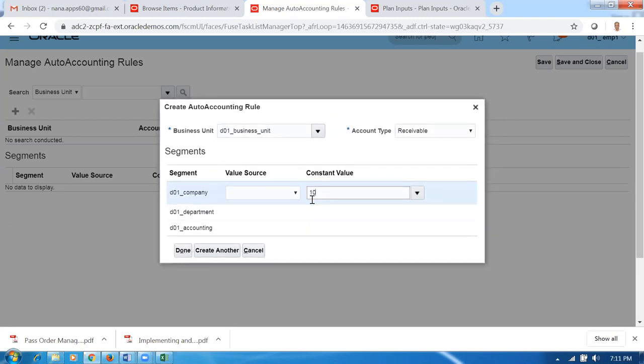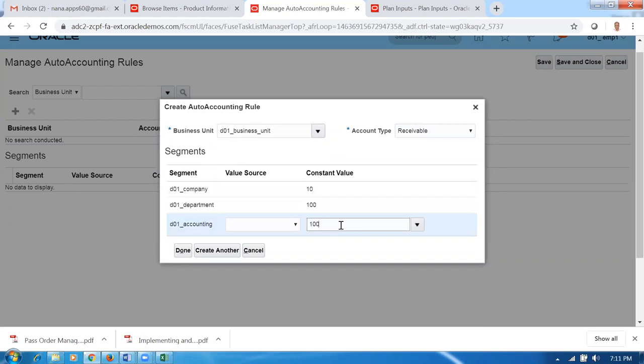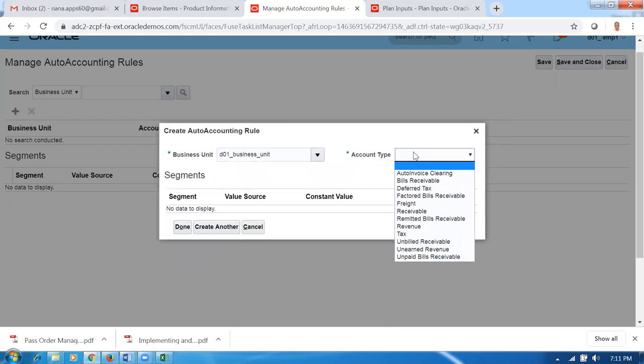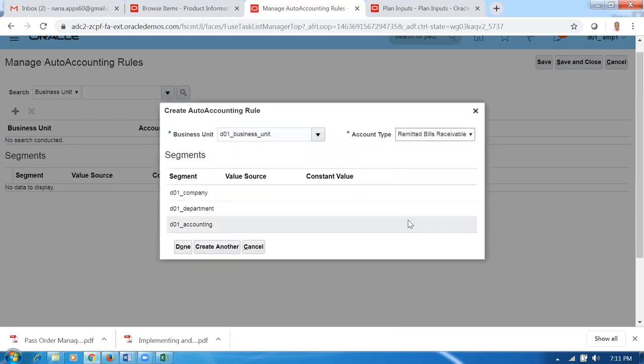Click on it. It's 10 now. 100. 1000, click on create another. The receivable is completed. Go there. And then remitted bills receivables.